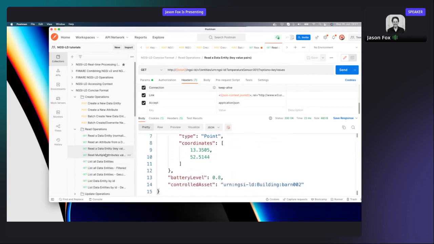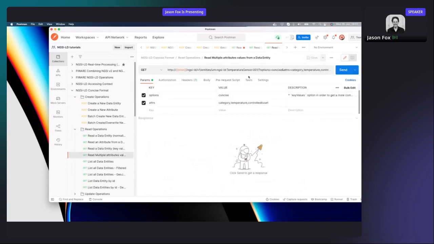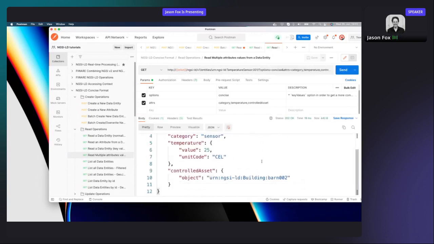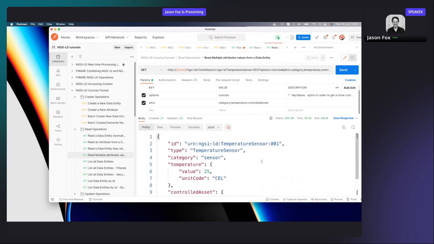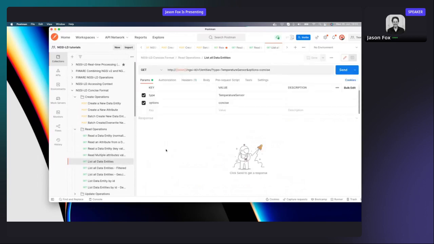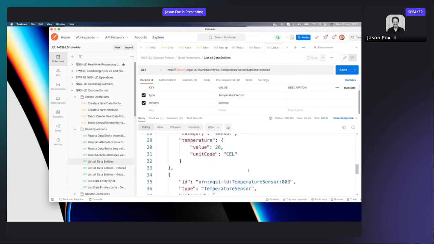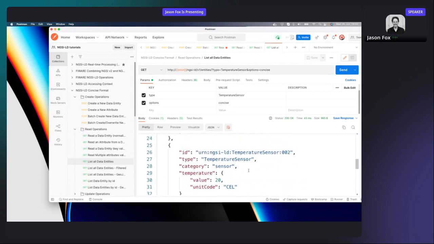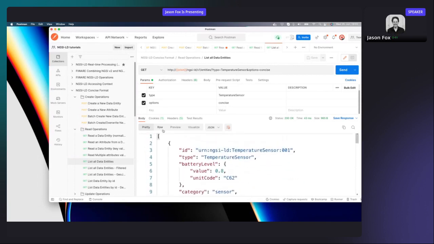It's not a problem. You can, of course, use things like the attrs parameter. You can see here options concise, attrs category, temperature, controlledAsset, just to get the relevant parts of the entity, and it will come in the correct format. Again, for just the straight attrs of type, it will give you everything either in concise, normalized, or keyValues. Once again, this has all got no property types in there.